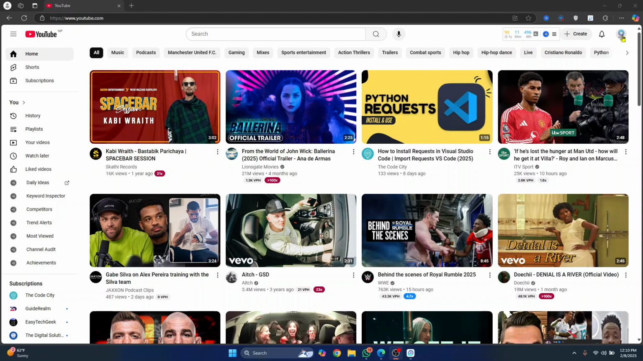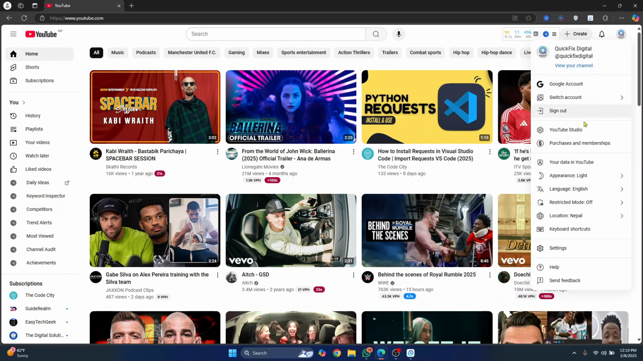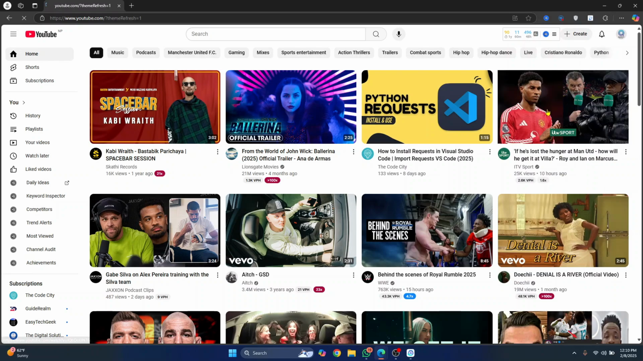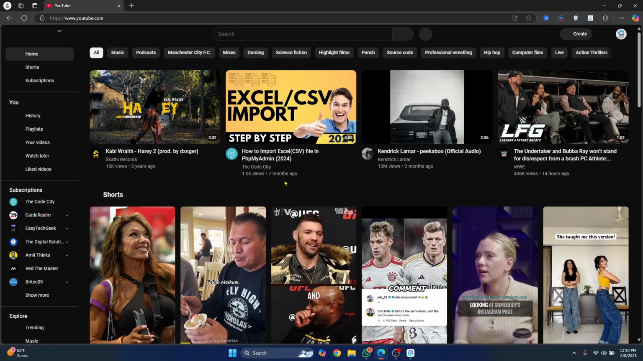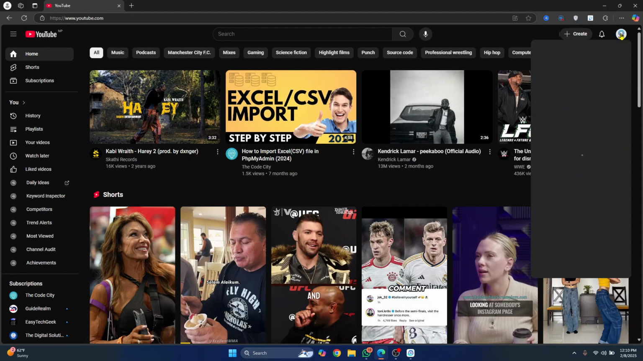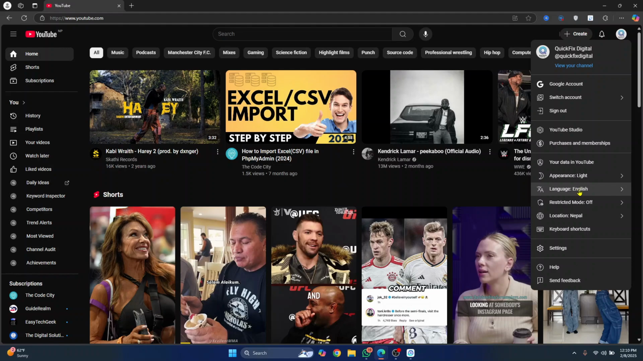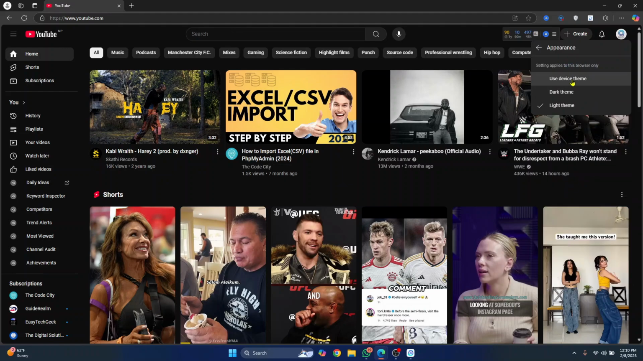So it's pretty simple. Just click on your profile icon here on the top, and here you will see appearance light. So if I just change it to dark theme, your YouTube will reload and it will automatically be changed to dark theme. And I can just switch it again to light theme by switching it here.